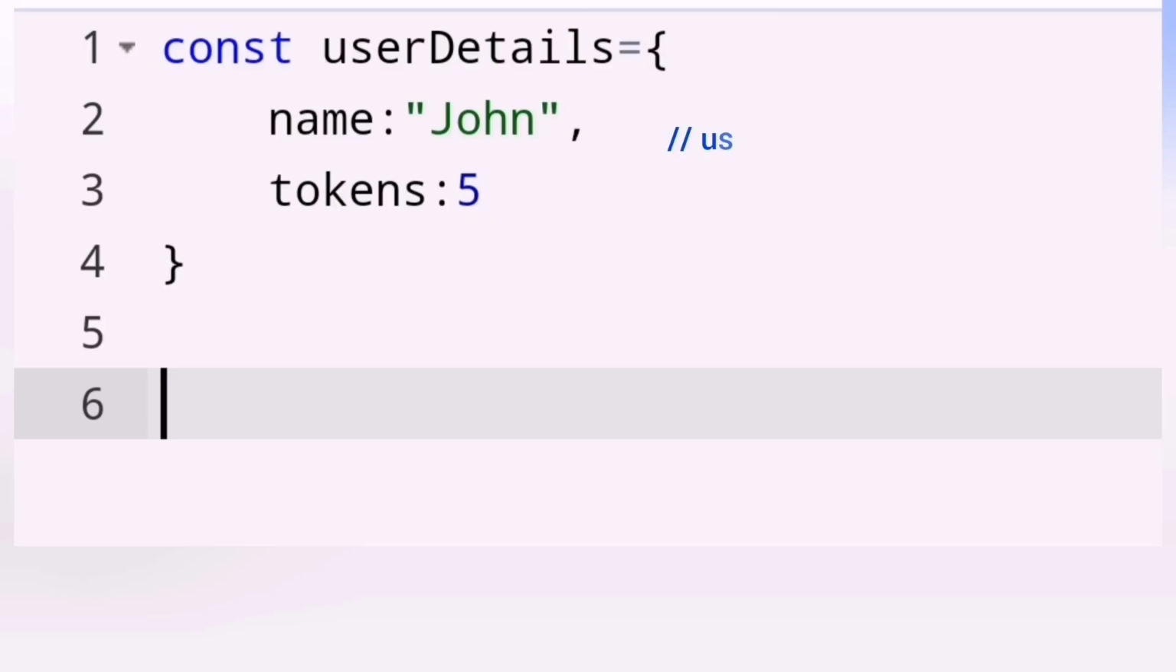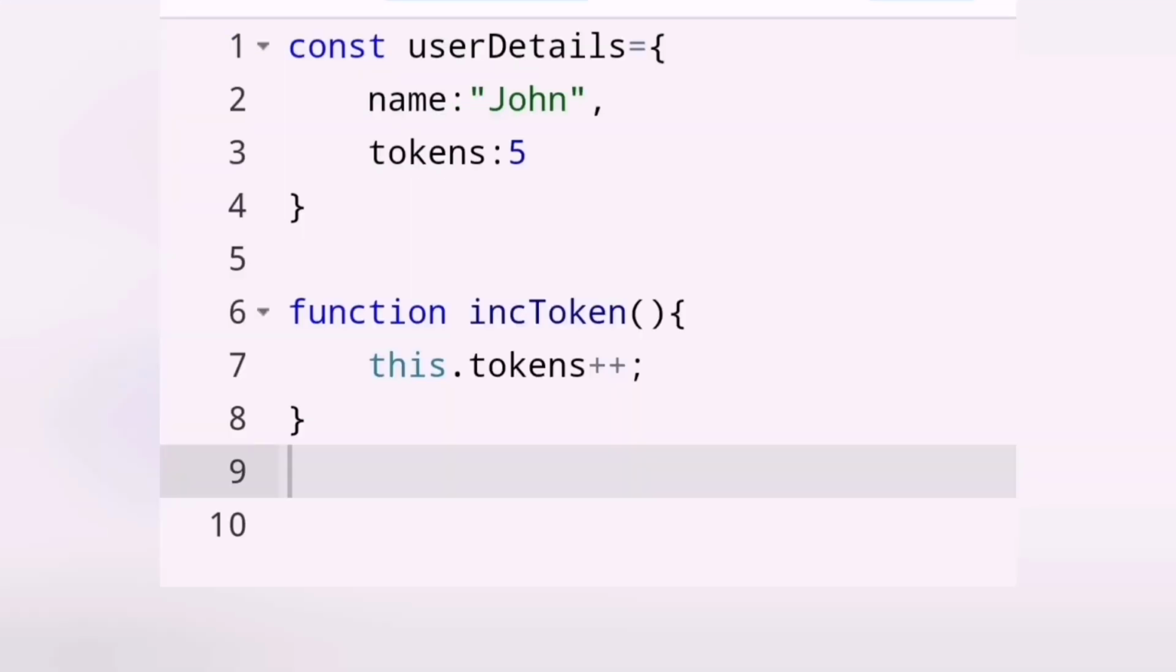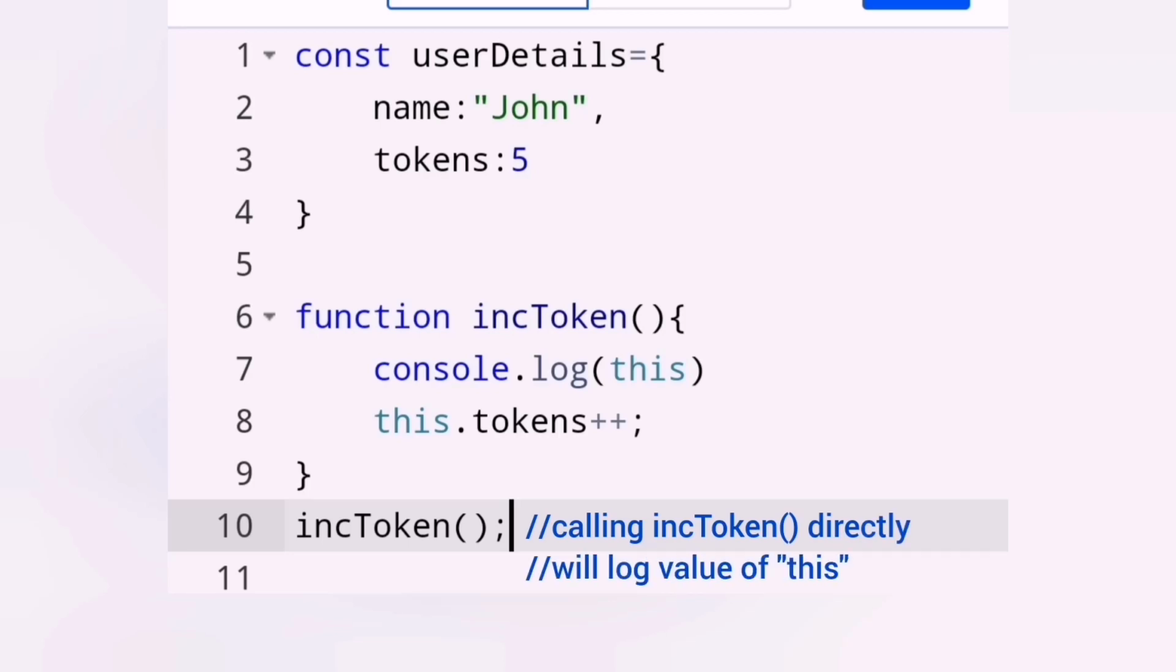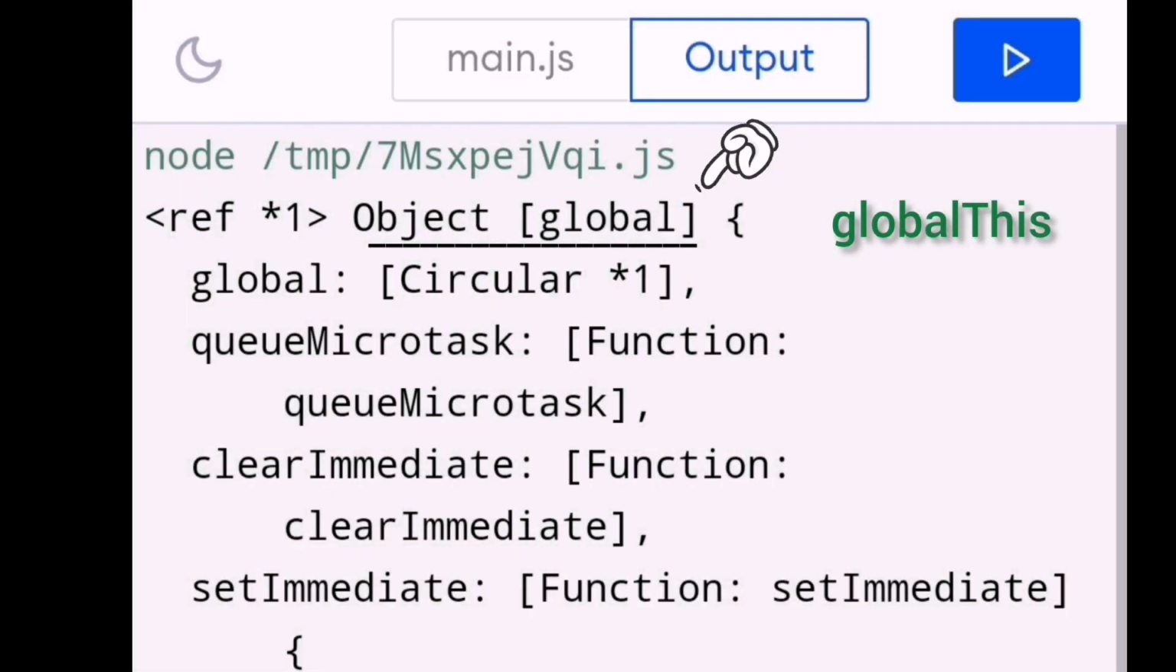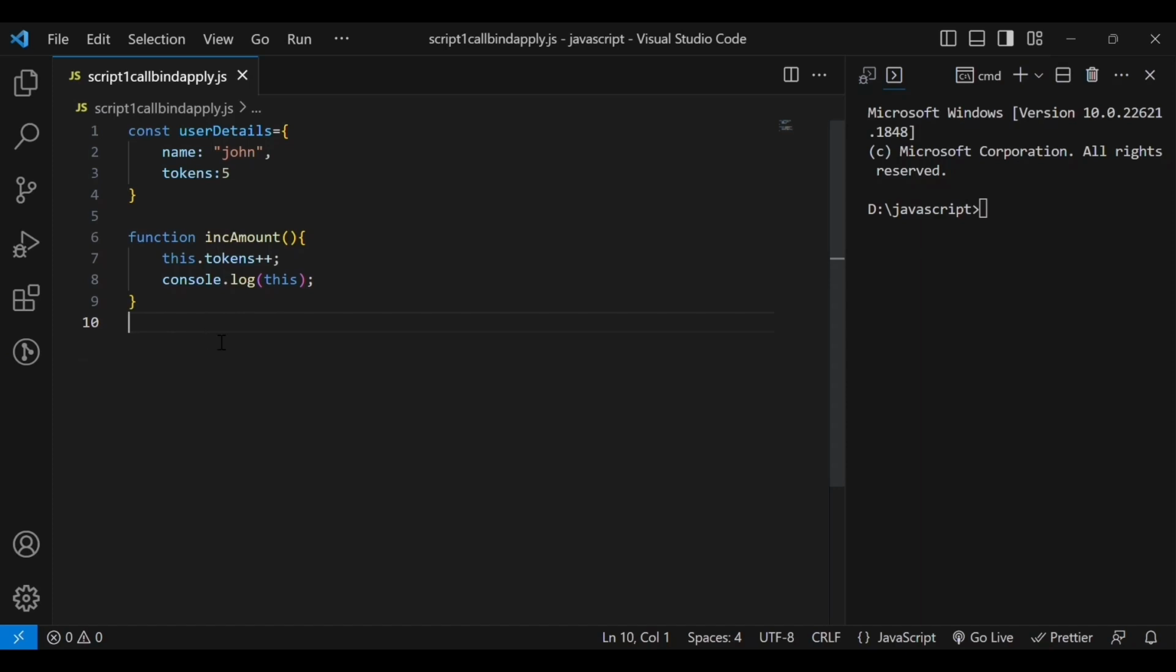For example, here, a userDetails object having name and tokens property, an inkToken function that increases the token count. Now, calling inkToken function directly will log value of this. And currently, the this keyword represents the global this value, so the output will be value of global this. Let's see it in live example.